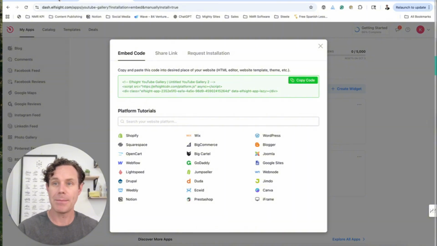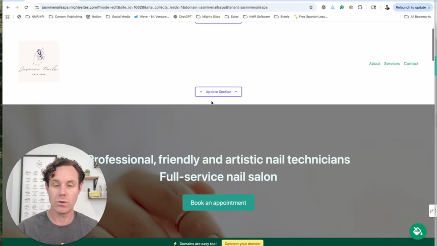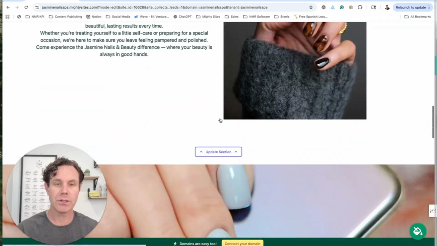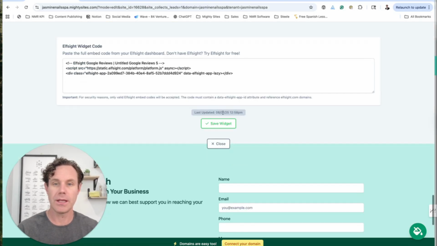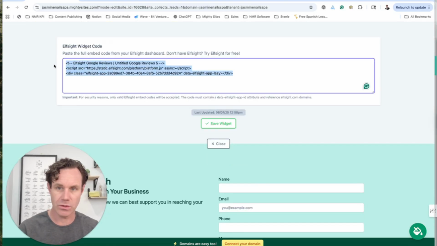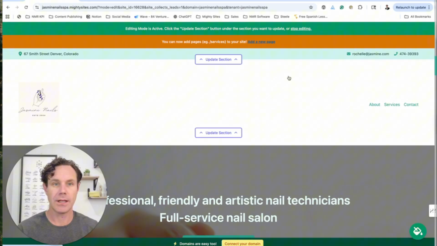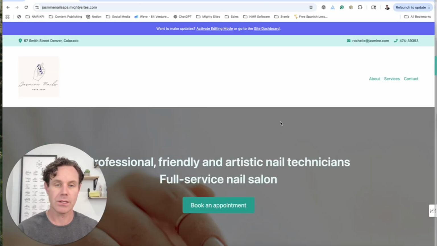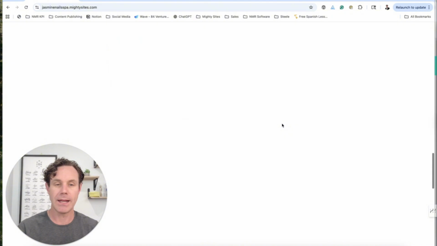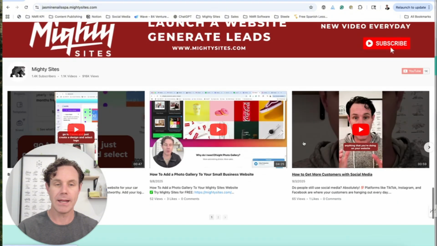So I'm going to click on copy code. I'm going to go over here to the nail salon, scroll down right here to this Elfsight section, and just paste in the code. That's all I had to do. Click on save widget, close, and now I'm just going to click on stop editing mode, and you can see what this looks like. Now for my nail salon, I've got my YouTube channel integrated right down here below.